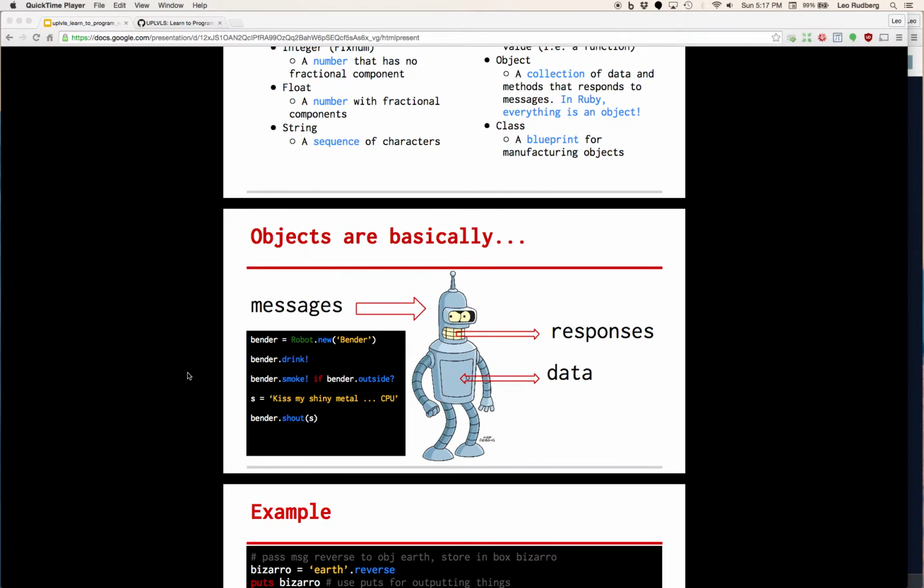So if you are new to object-oriented programming or just programming in general, you can think of objects as robots, basically. They receive messages, so you might say something to Bender, and then he'll give you a response. Or you might send a message to Bender, and something internally, kind of inside of his guts, will change, and he'll give you a response.